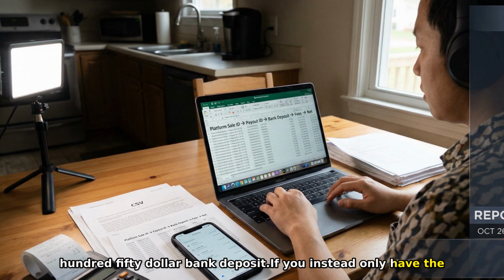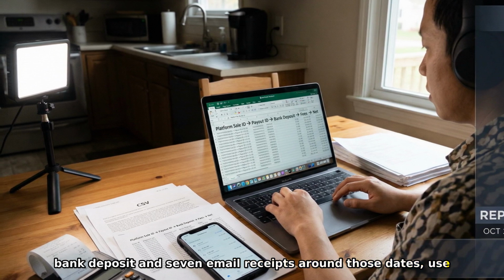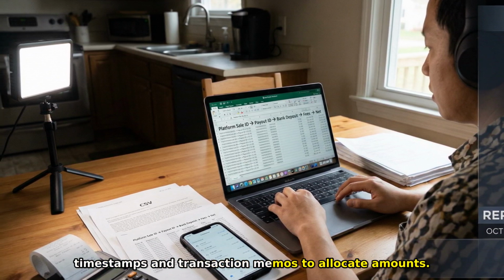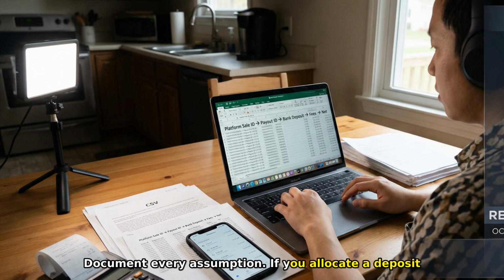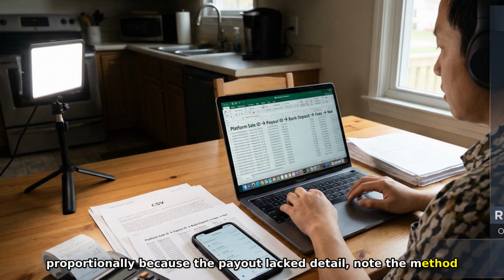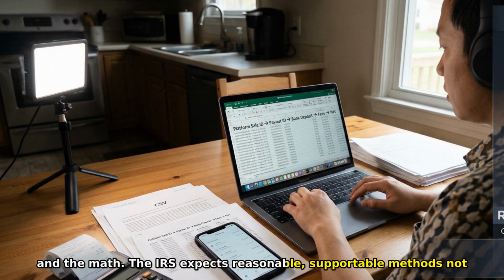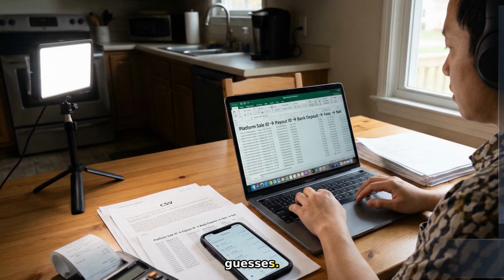If you instead only have the bank deposit and 7 email receipts around those dates, use timestamps and transaction memos to allocate amounts. Document every assumption. If you allocate a deposit proportionally because the payout lacked detail, note the method and the math. The IRS expects reasonable, supportable methods, not guesses.